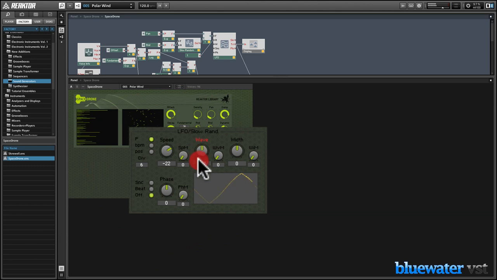We can adjust the type of wave we're using, all the way from a slow random wave here at left to a pulse wave at right. Just a ton of possibilities here. We can also lock this to our project BPM.